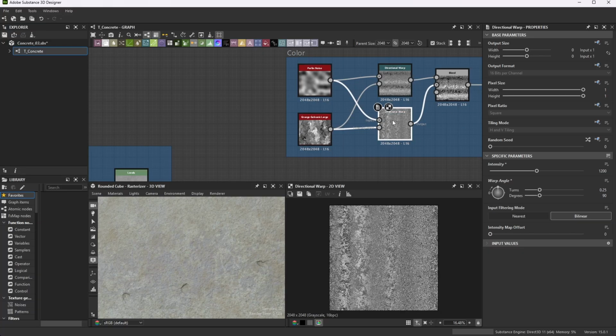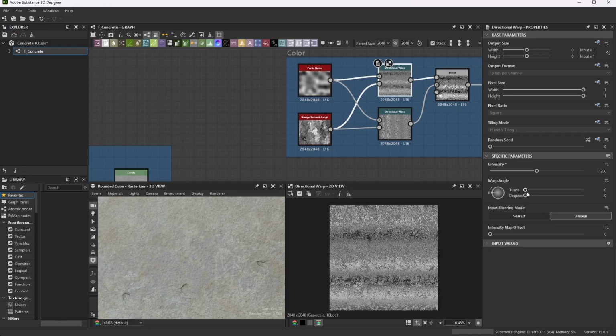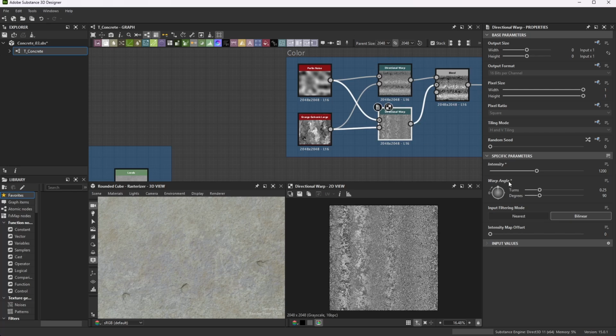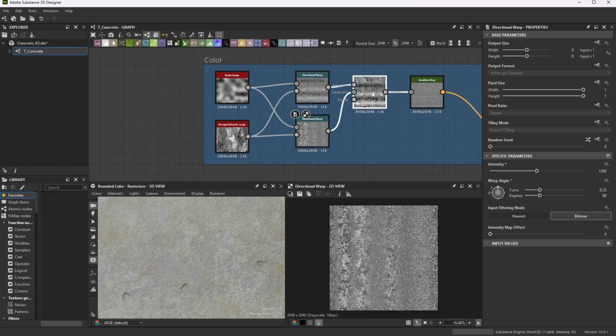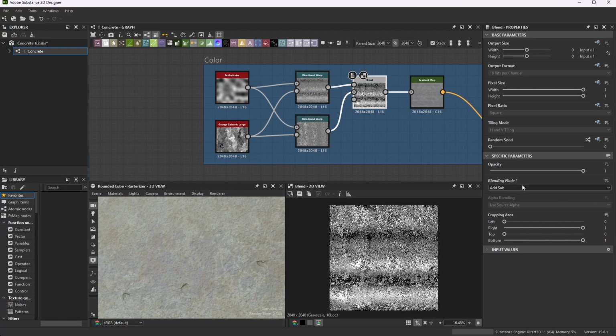And the second directional warp, the only change is still 1200 for intensity. The only other change is we change the warp angle to 90. So if you look at the first one, 0 turns, and the second one, 90. You see we have one going this way and one going that way, and we're going to blend both of those together with add and subtract, and we're going to get this kind of result right here. And then we're going to just add some color to that to make our color map.